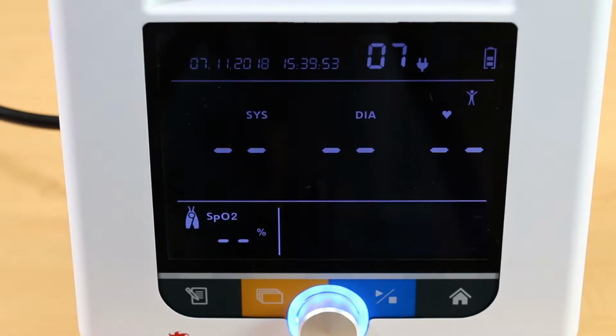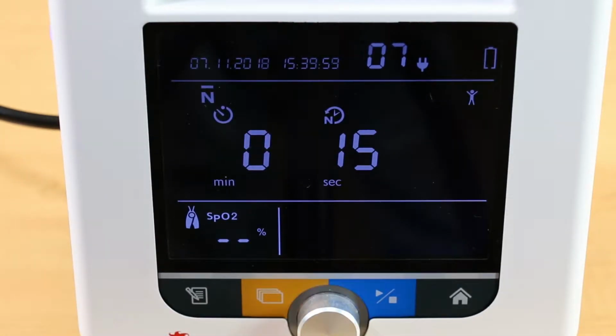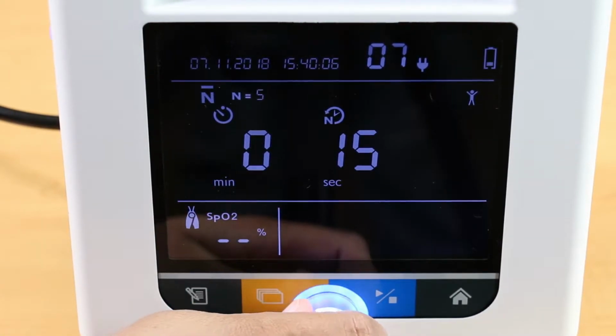Start by pressing the Mode toggle button until you see the Averaging Measurement Mode icon. The Number of Measurements icon and the Selection knob will flash. By rotating the Selection knob, you can choose the number of readings you would like to be averaged.